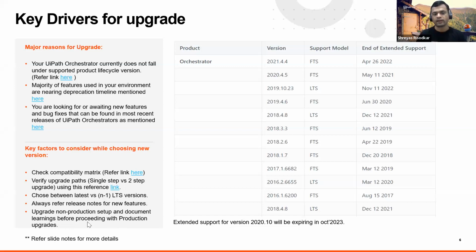Also, one key factor is to always read the release notes to see which features are getting deprecated and which features are newly introduced in every release, and subsequently plan your upgrades. Also, as a best practice, if you're working on a customer environment, try to have a non-production replica of the production setup and first perform the upgrade activity on the non-production setup, followed by a production upgrade. Document all your learnings from the non-production environment and then implement the corrections in the production environment.